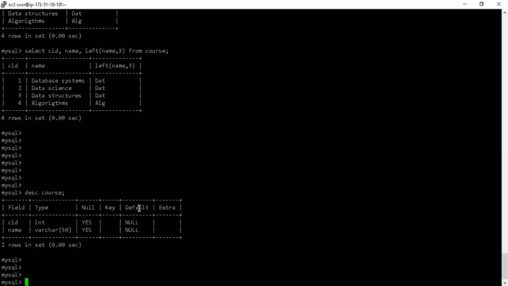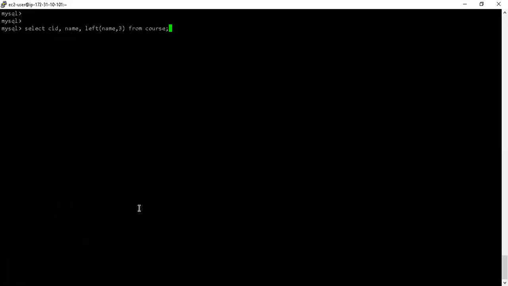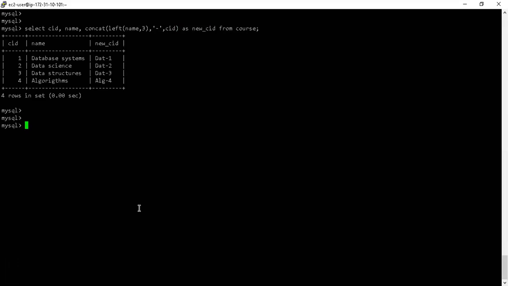So what I am doing is I'm simply using a concat function. I'm taking the left three from the name. I am concatenating a hyphen, and then I'm concatenating the existing course ID, and I'm naming this as the new course ID. And now I get a new course ID. Now my college, the authorities who are actually deciding this, are again coming back to me. They're saying, no, this is again a problem.